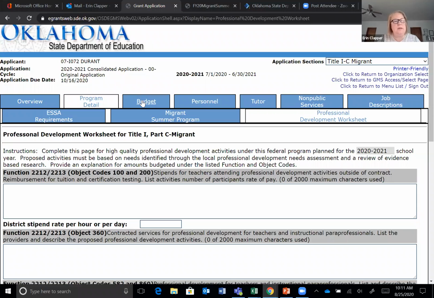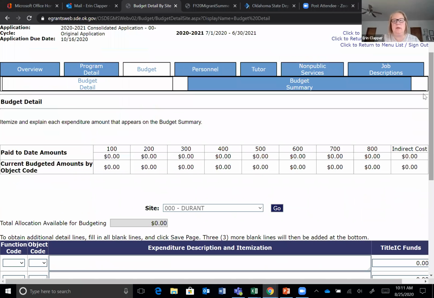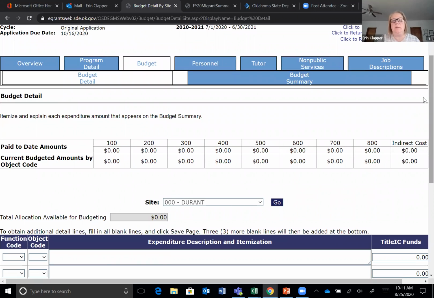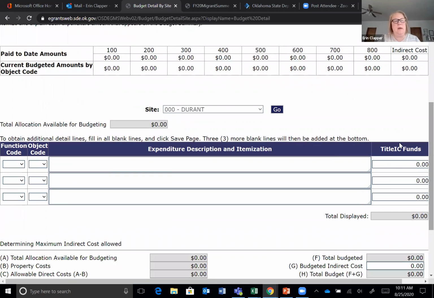Now let's go to the next main tab, which is budget. These are all similar, if you've used them in past years, or if you do budgets for any other programs. The budget, personnel, tutor, non-public, and job description tabs are exactly the same, so it should be familiar to you.